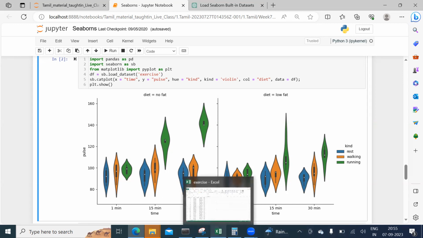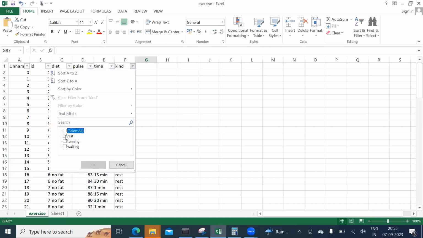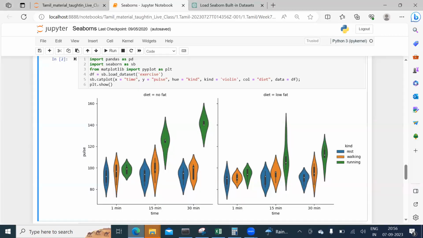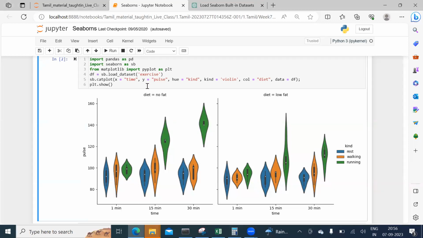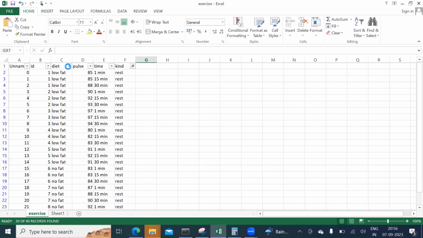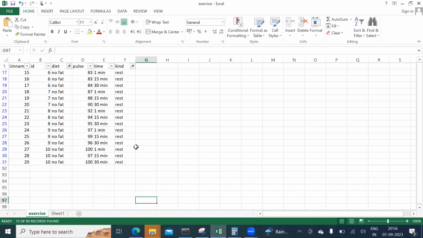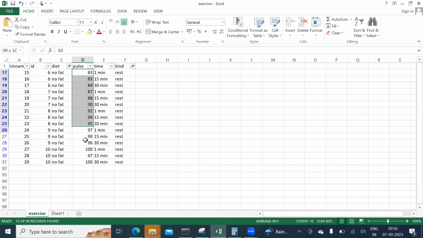So what I have to do is select a kind, rest. I'm just selecting rest here, and then I need to select, since the column is no diet, I will have to select no diet. Okay, here we go. So if you look at the data points, it starts from 83 until 100. If you look here, it starts from 83 until 100.